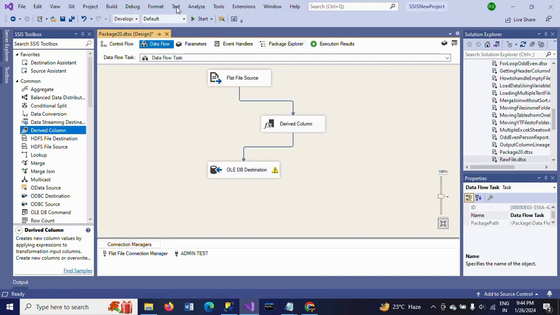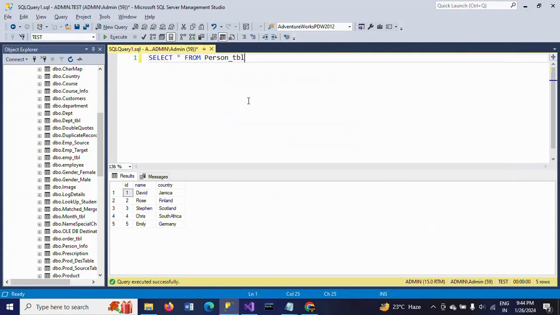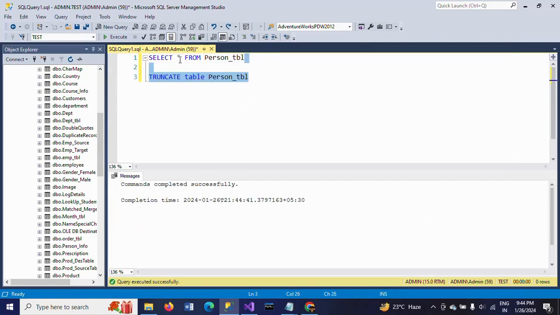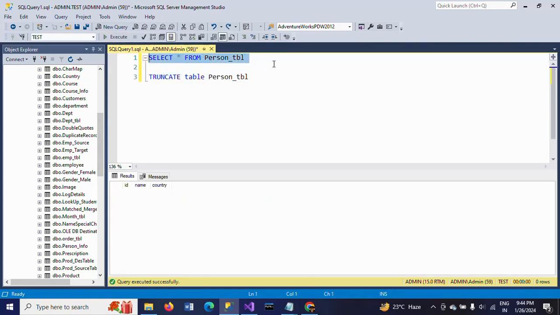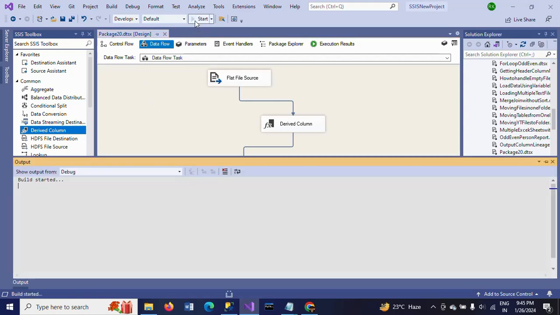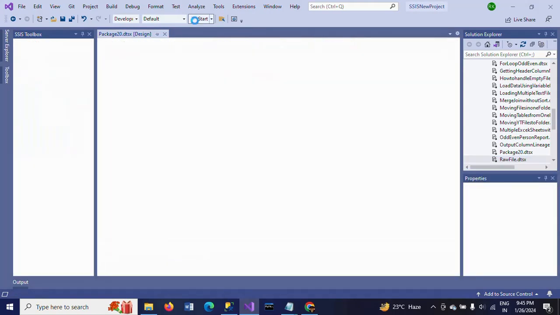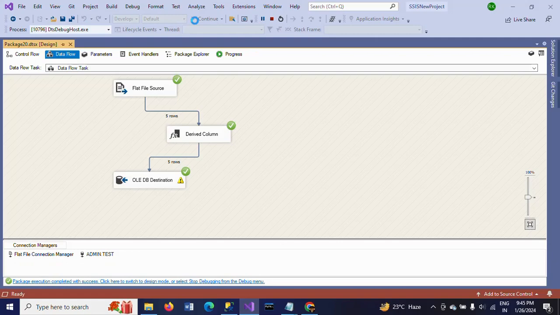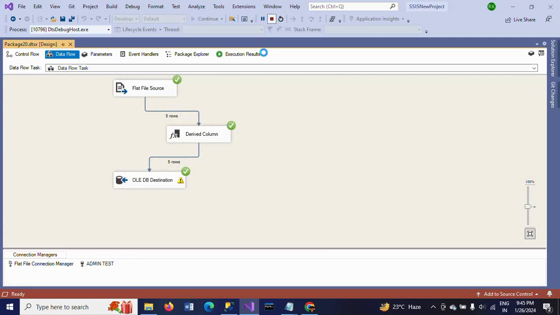Now, before running the package, truncate the table one more time. Select the table. There is no data. Now I'm going to run the package one more time after changing the string function from replace to trim. You see 5 rows have appeared.